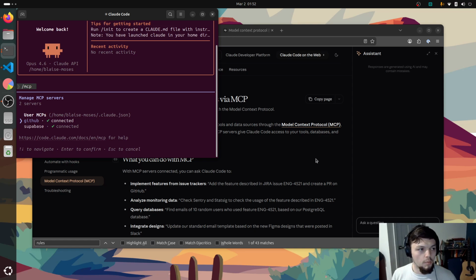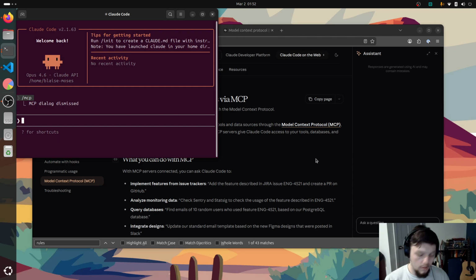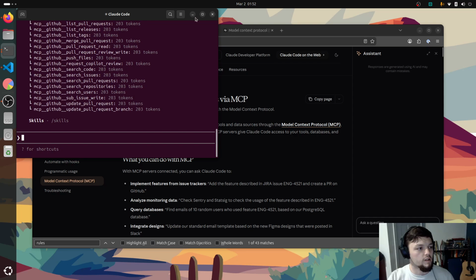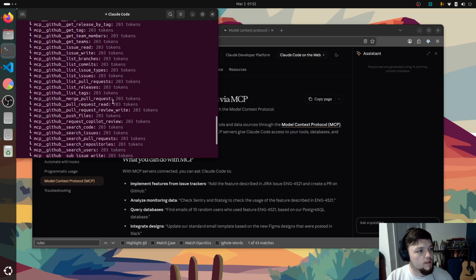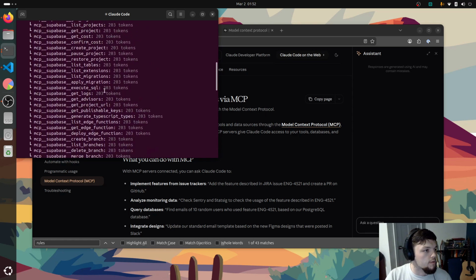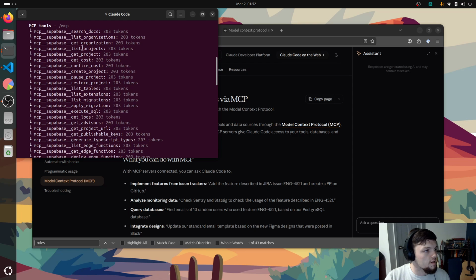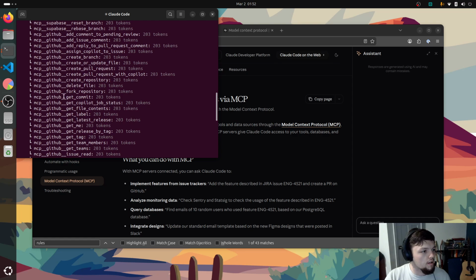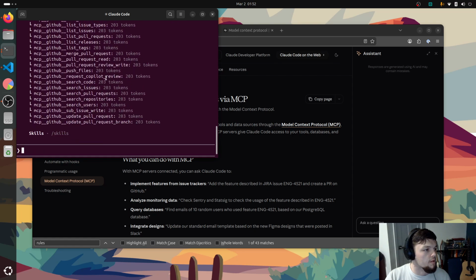There's not really a lot to cover with MCP other than, if I run /context, you'll be able to see some of the tools that it exposes. You can see all these are MCP tools that are loaded in. So I could do all these different Supabase things, like list organizations and search my documents. And on the GitHub side, I can create repositories, create pull requests, update files, all this stuff.